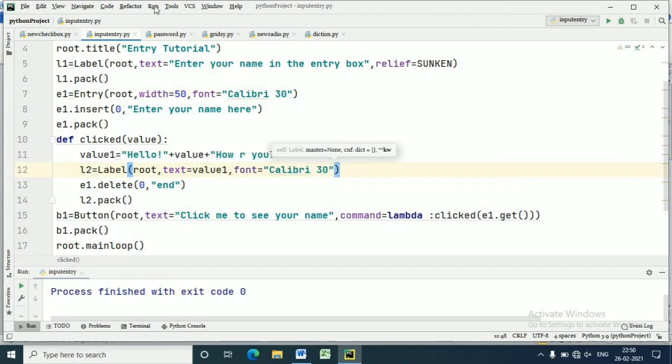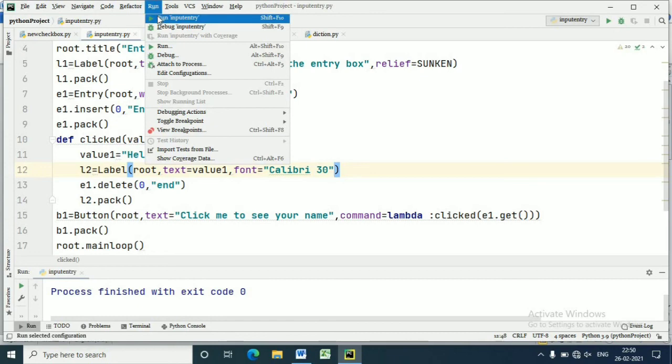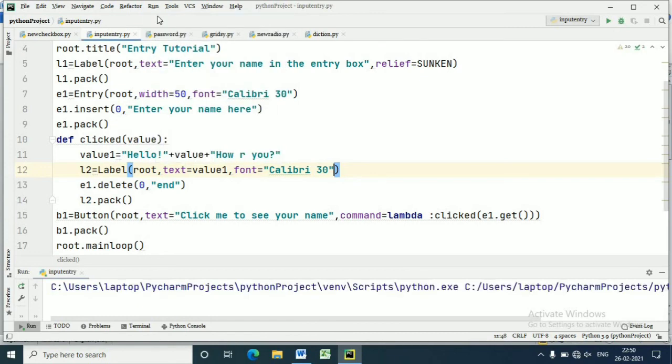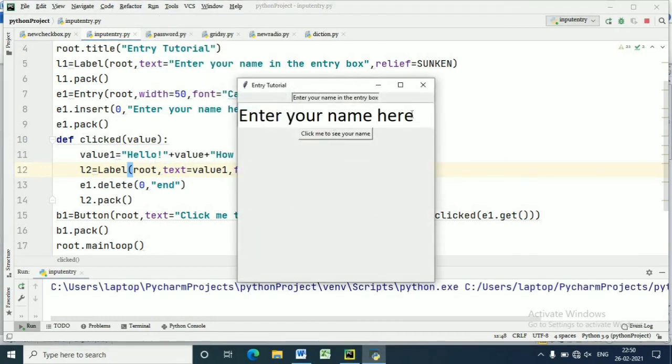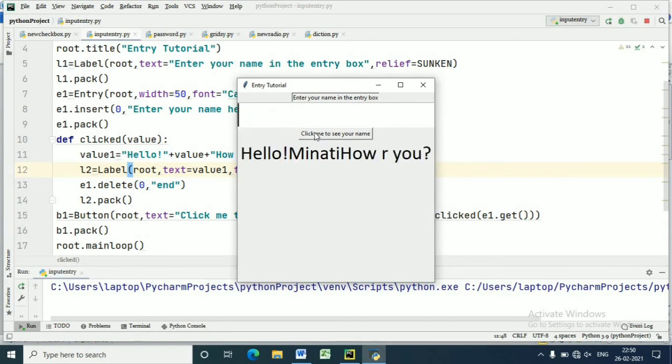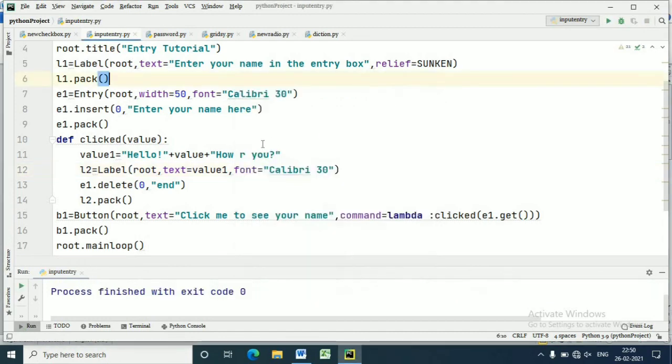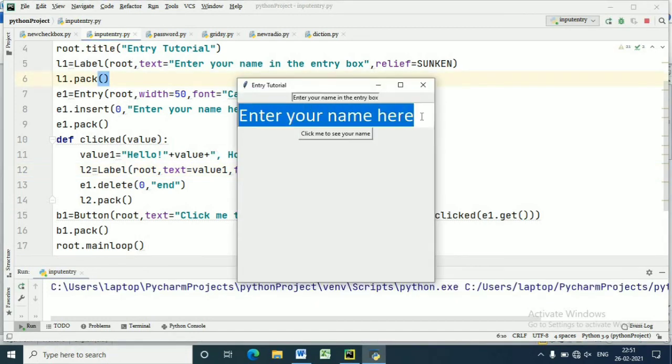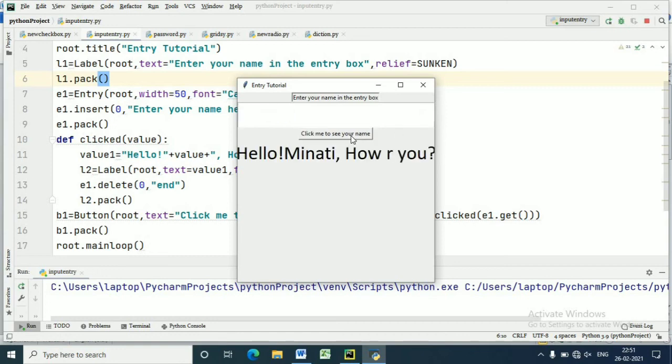We can use the same code and we'll run the program to see how it will look. If we write the name and click the button, as you can see, the data inside the entry box is cleared and it is visible in the label. This entry widget is very powerful. We can use this entry widget to create any application program.